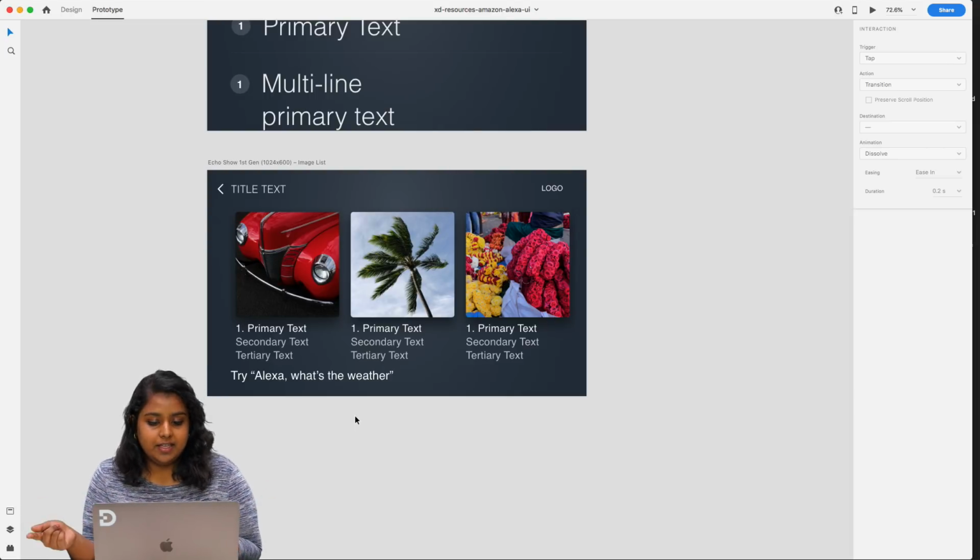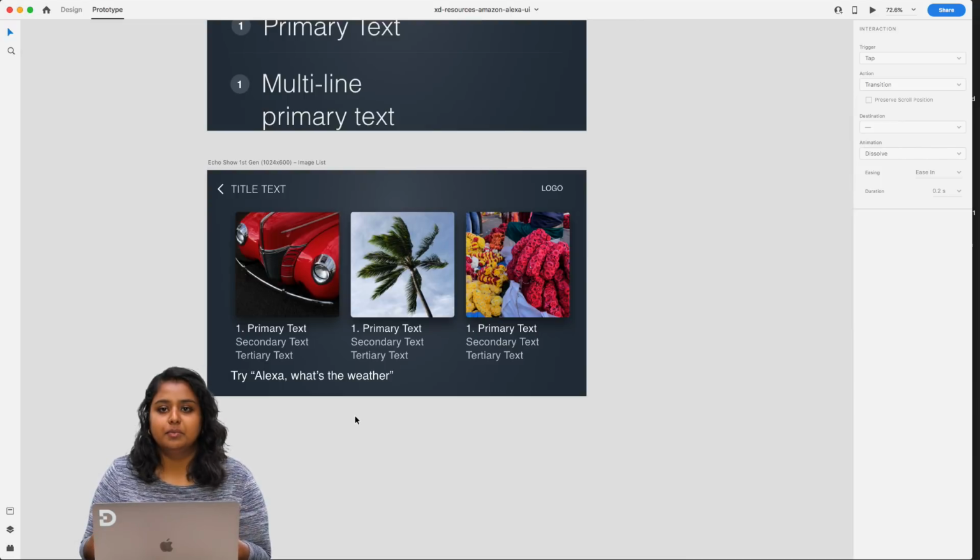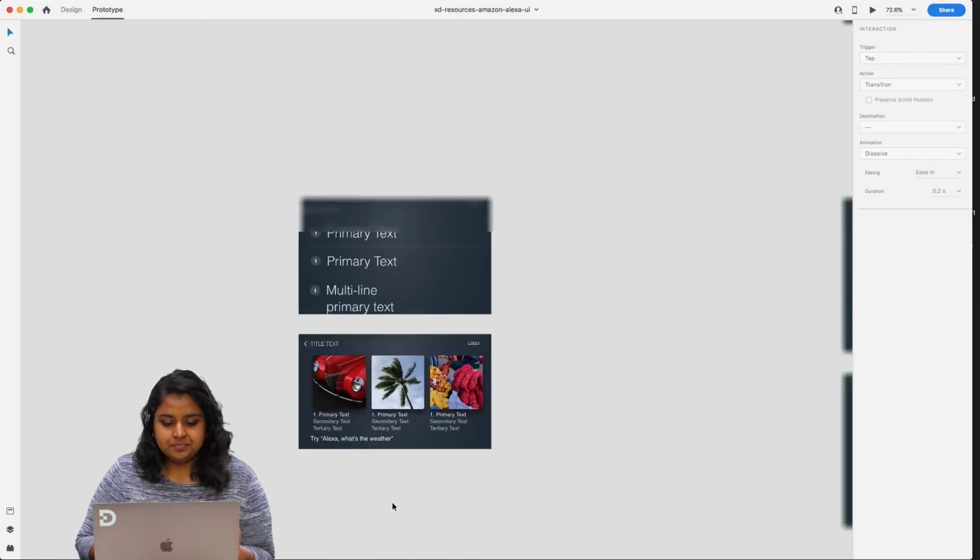I will also in this tutorial be explaining how you can prototype for mobile experiences, but also for things like Google Assistant, which doesn't always come with a screen.